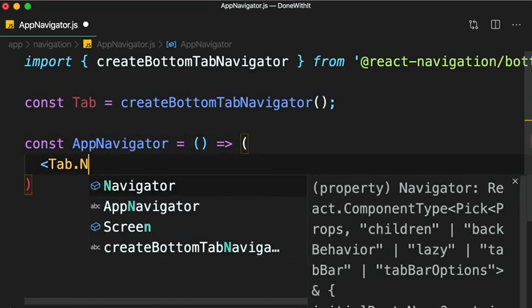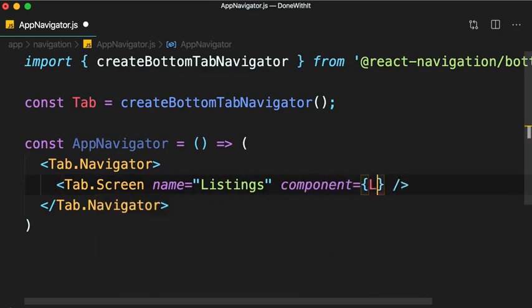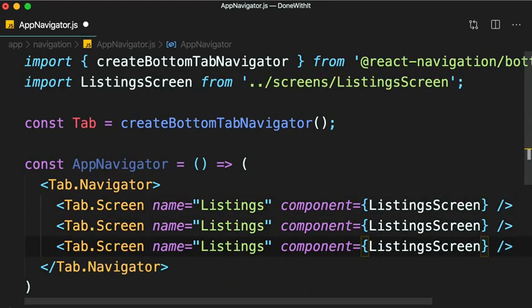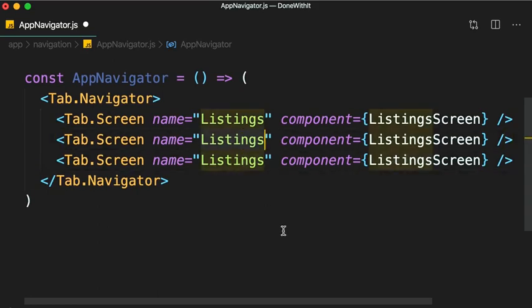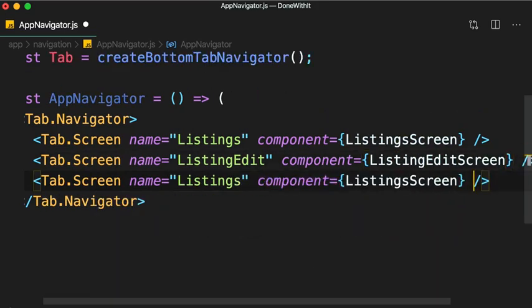First, we start with Tab.Navigator. We're going to have 3 tabs. So Tab.Screen. The first tab is our listings tab. The component for that is ListingsScreen. Let's duplicate this a couple times. Now our second tab is ListingEdit. And the component is ListingEditScreen. And finally, the third tab is Account, which we set to AccountScreen.